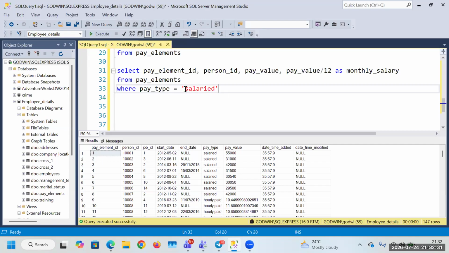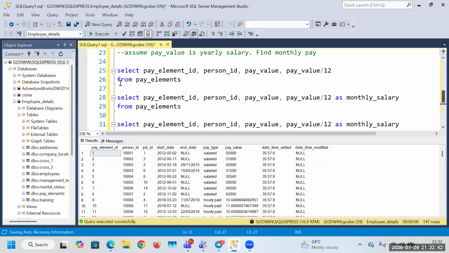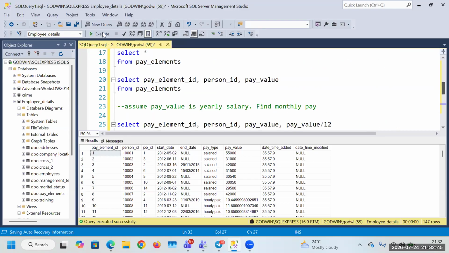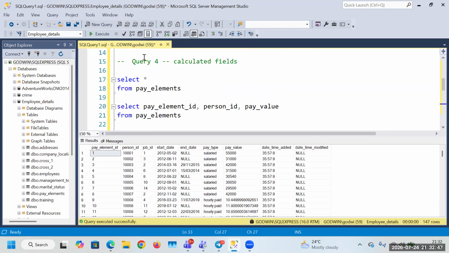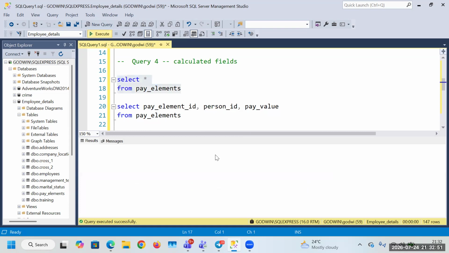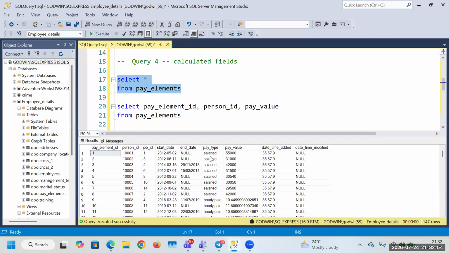Now, it is very important that this word is spelled correctly. The word salaried here is very important, it must be spelled correctly. Though it is a user-defined word, it is important that it is spelled as is in the table. Otherwise, we wouldn't have any result produced. So it is not spelled as salary in the table. It is spelled as salaried. The pay type is salaried. It's a salaried type.